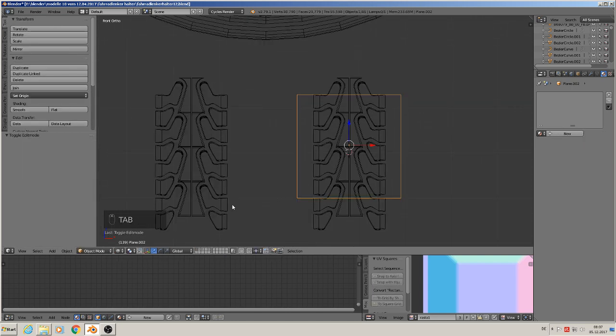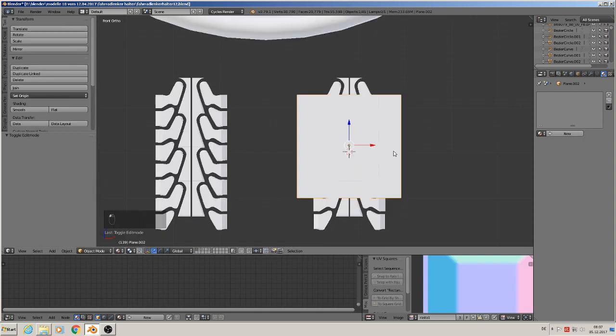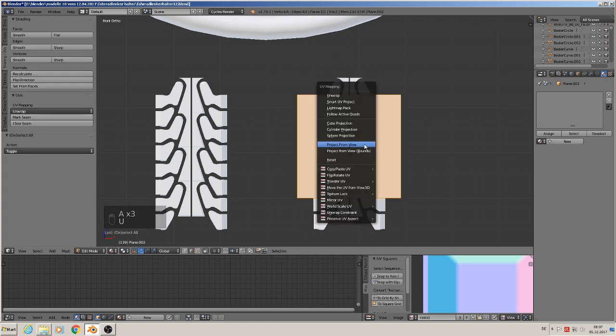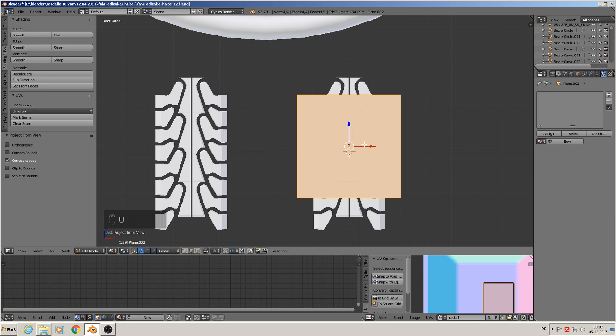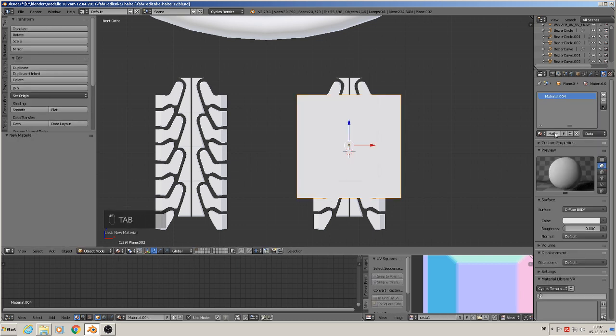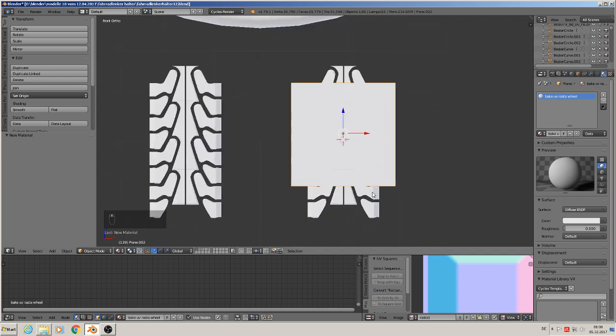Good. And then we go back to material mode, and from that plane that we made, we make an unwrap from view 2. Give it a material 2. We call it bake UV raster wheel. And yeah, good. That's good.